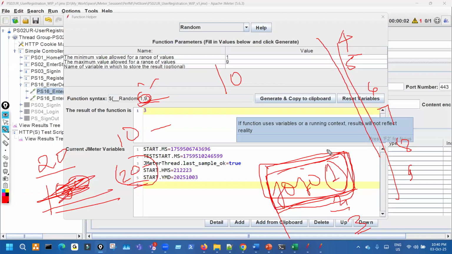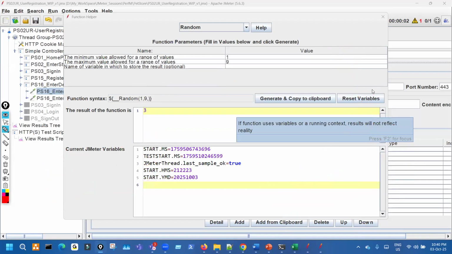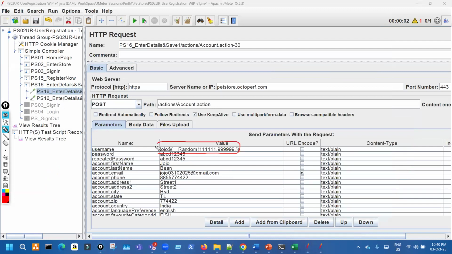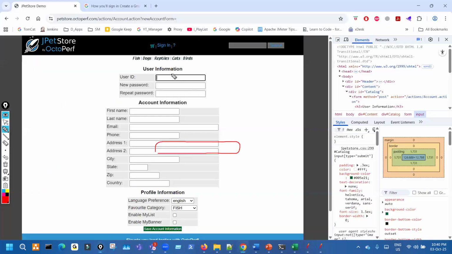So now you'll ask me what is the problem with that, right? The problem is here we need a unique number. Every time we need a unique number, because the username here should always be unique. You cannot use the same username. That is the problem.